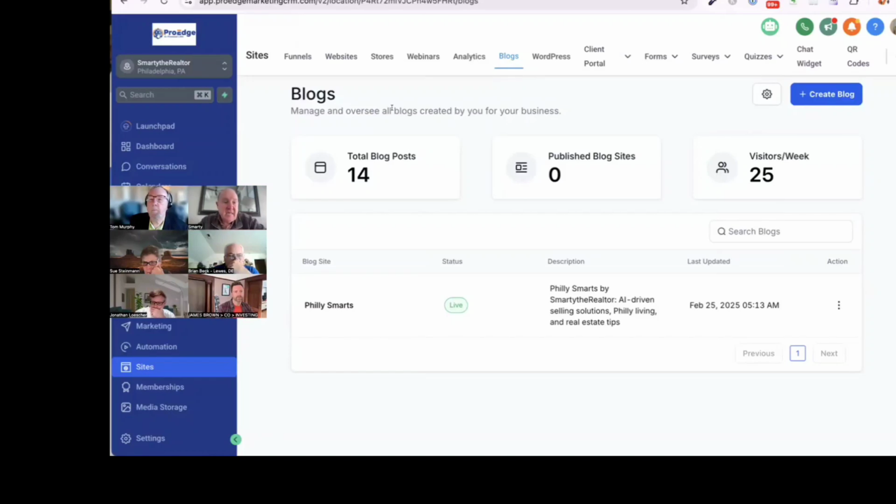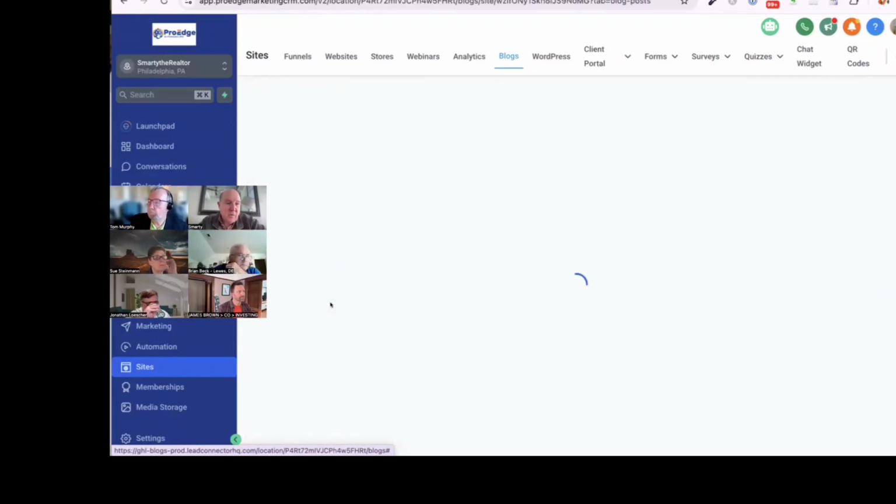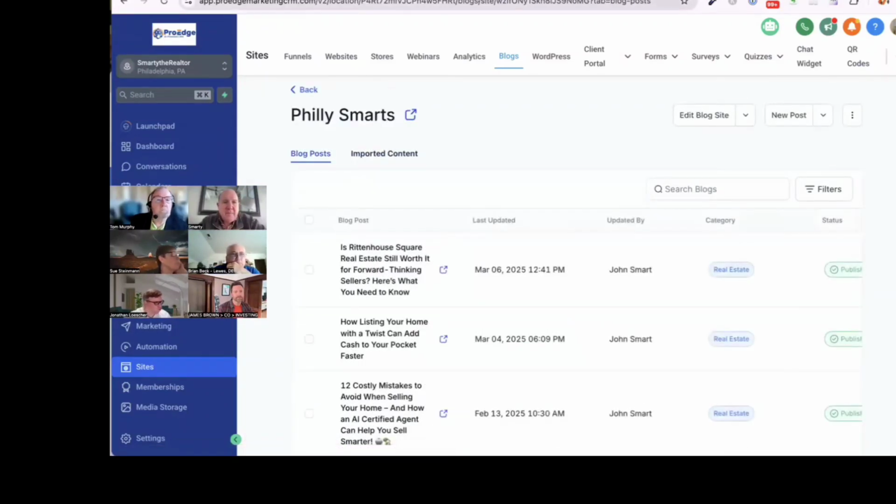So guys, in the interface here, if you're on your blog website that looks like this, to get the blog ID, you have to open the blog right here. So Philly Smarts is my blog. I click on that, then up in the top, this is the URL you're going to grab. So I'm grabbing the slash, after the word site, including the slash after site.